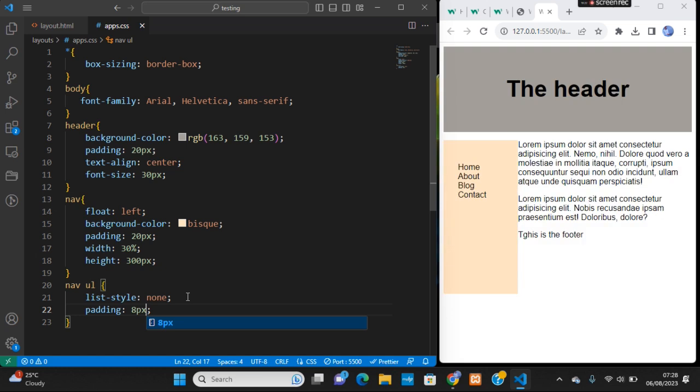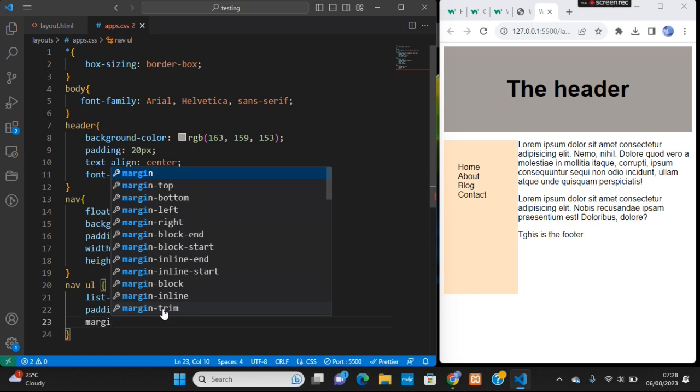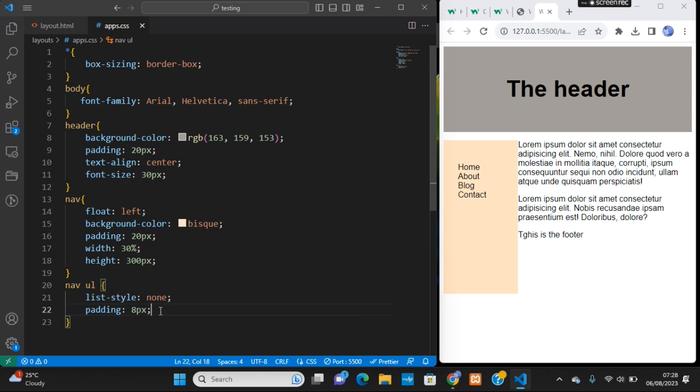So you can see it moved a little bit to the right, and you can also set a margin, or rather, let's not work on margin here.